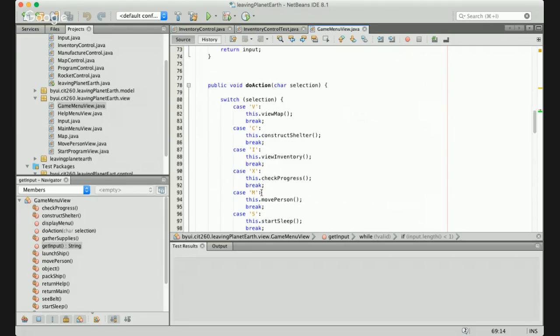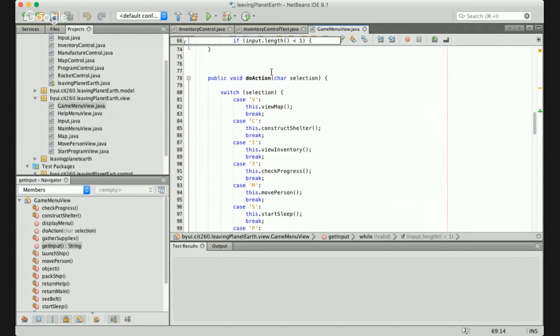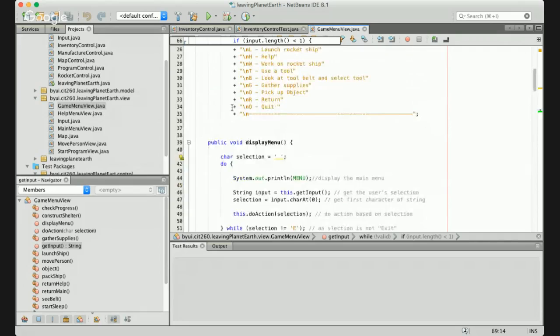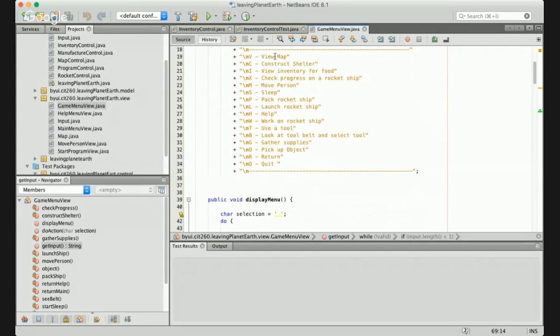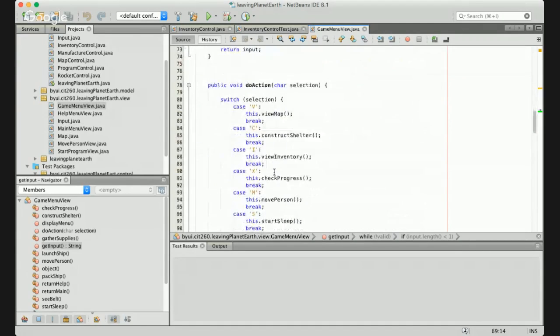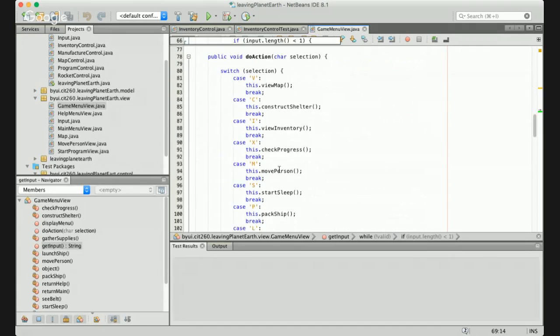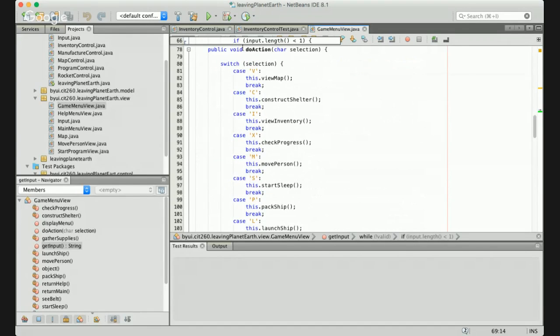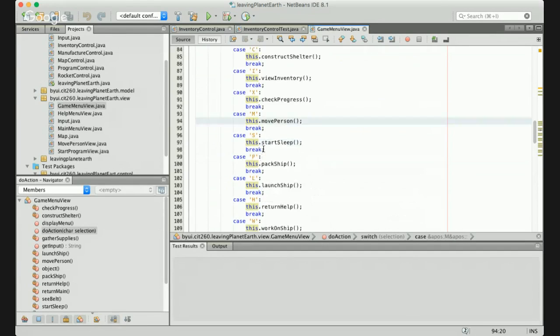So the next function is whether it actually has to be one of the valid menu options. So we've listed the menu options up here. Each letter corresponds with their menu option. If they want to view the map, here's V, C for construct shelter, and so on. And in this function, the do action, once they've made their selection and it's a valid selection, then the switch case, based off the selection they've made, will run that next function. So if they select V, then it will view map. If they don't select V, it'll continue on until it goes to the function they've selected.